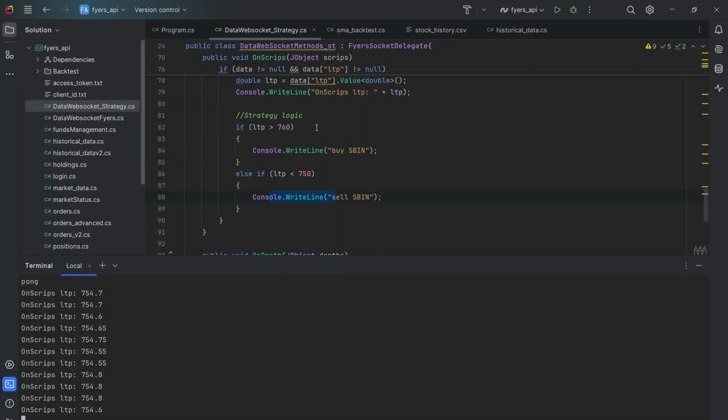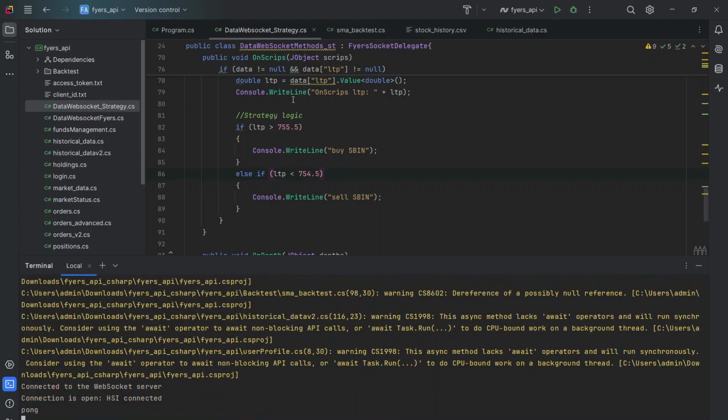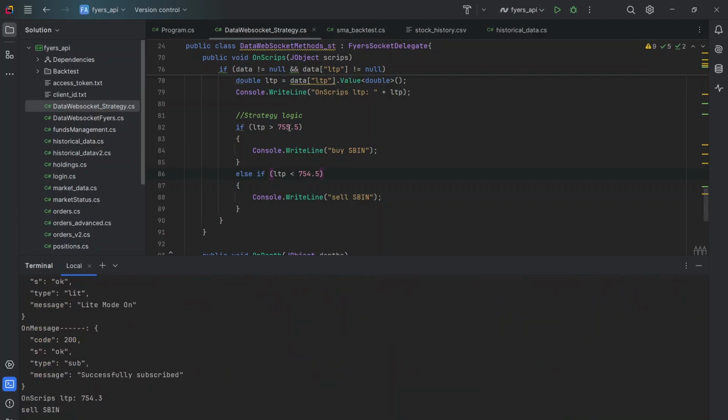So since it is still far, let's change the prices a little bit. Let's make it 755.5, and let's make it 754.5, and let's see. So what we are saying is if the LTP is above 755.5, and you can see here, since the price is already below 754.5, it is telling me sell SBIN.